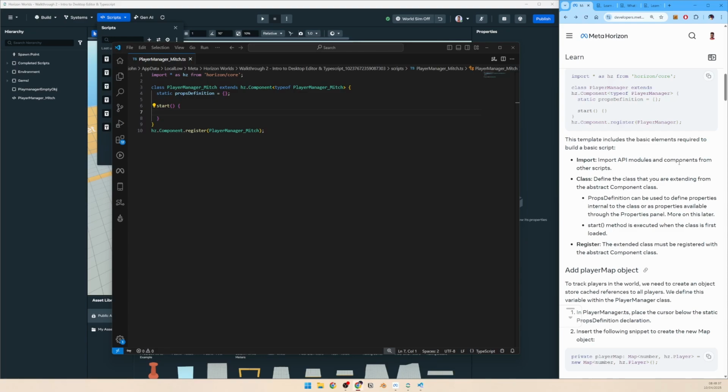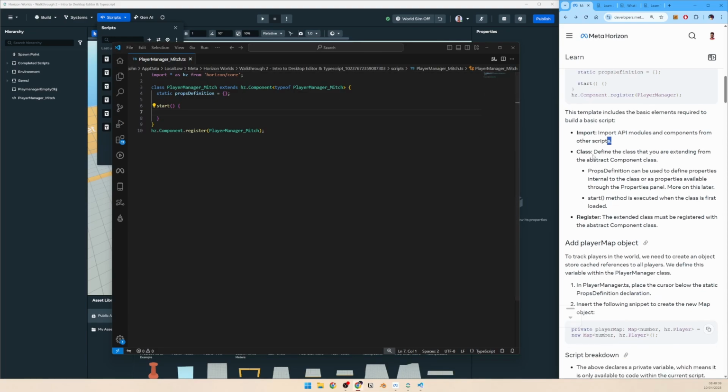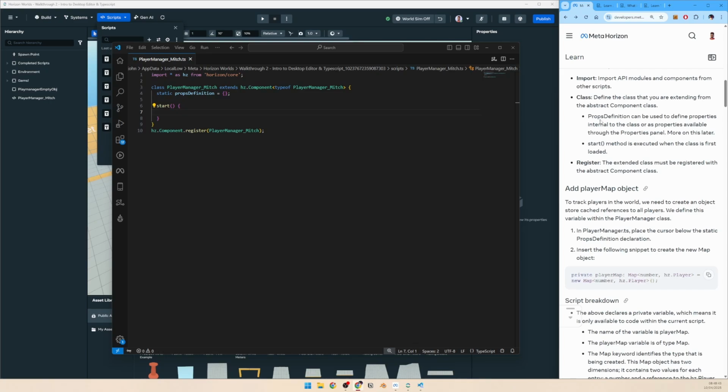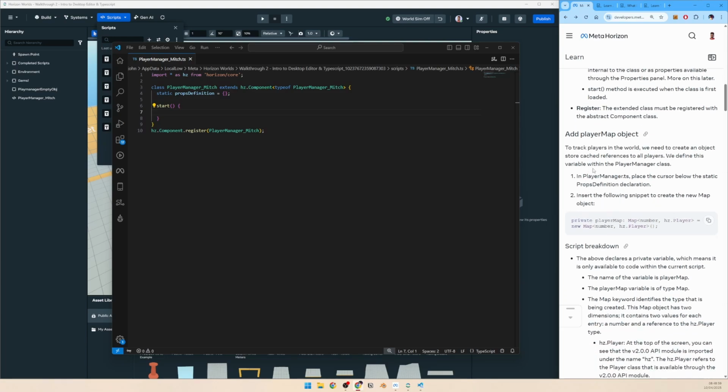Import API modules and components, so that's our import part. Class, define the class that you're extending from the abstract component class. Props definition can be used to define properties internal to the class or as properties available through the properties panel. More on this later. Start method is executed when the class is first loaded. Register, an extended class must be registered with the abstract. Yeah, we'll come to that later.